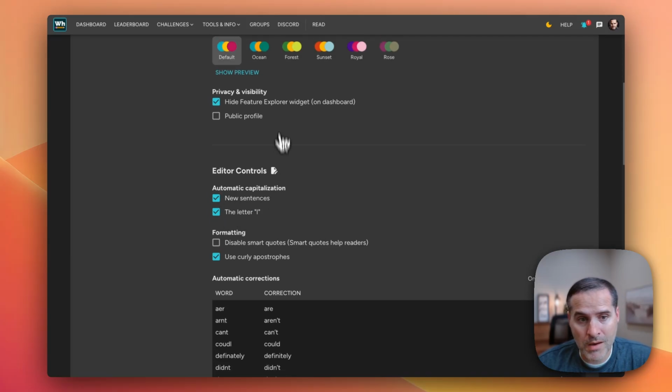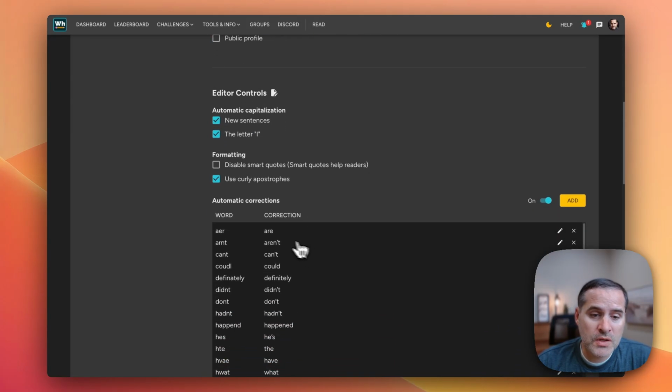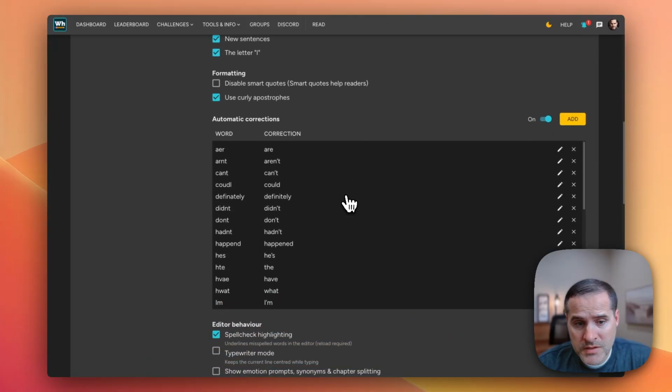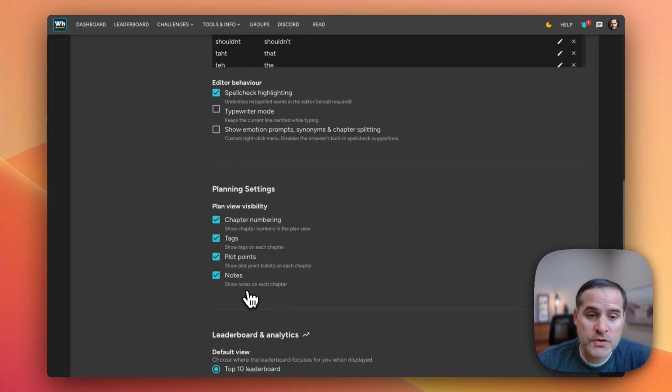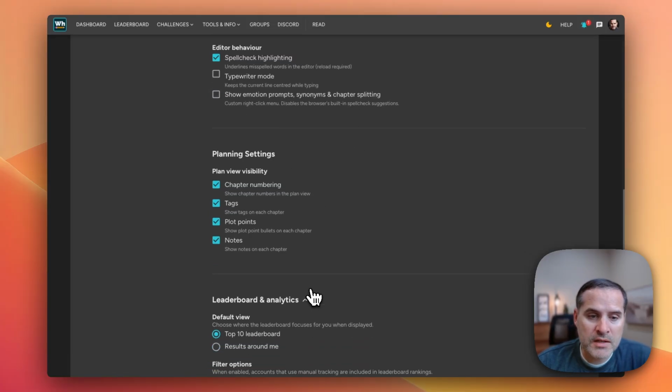Should the letter I always be capitalized? You can even set up automatic corrections for any character combination that you would like, disable smart quotes, use curly apostrophes, etc. You can also change settings for the editor, typewriter mode, spell check, highlighting, etc. And then you can also do some changes inside of your plan view to show or hide different elements. And these controls are also available in the plan view, so they're not just available here.